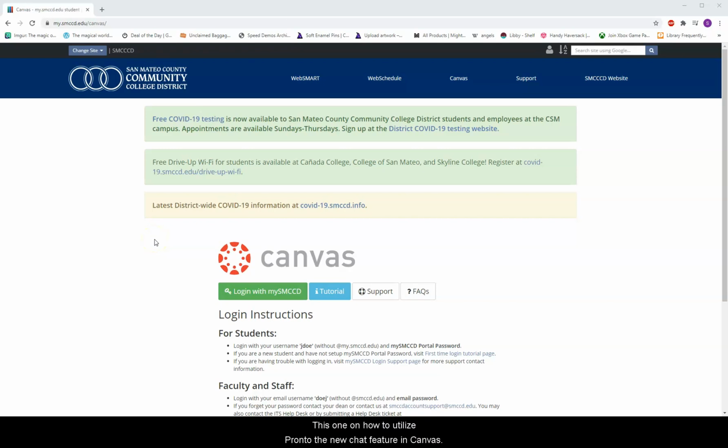This one is on how to utilize Pronto, the new chat feature in Canvas. First, let's go over how to access Canvas so that we can also access Pronto.